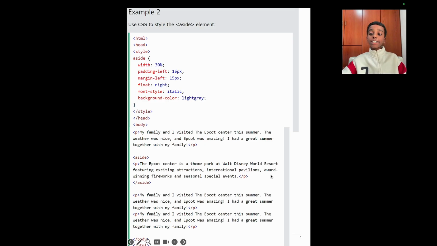Here we have a second example where we are actually styling our aside element with a width of 30%, a padding-left of 15 pixels, a margin-left also of 15 pixels, and a float of right.